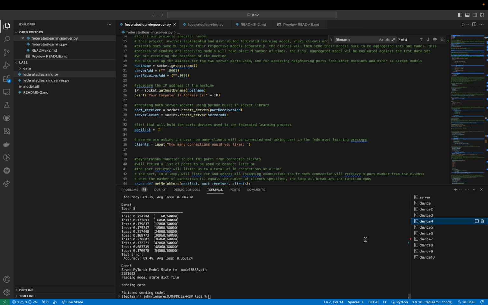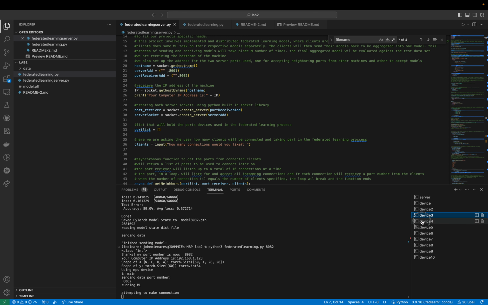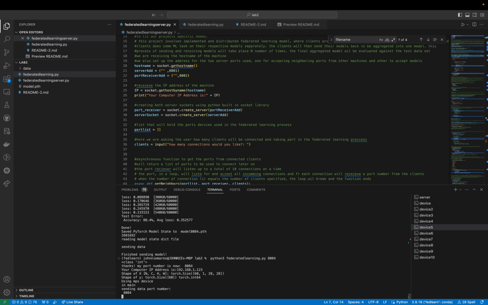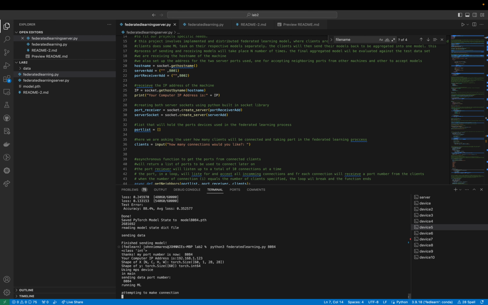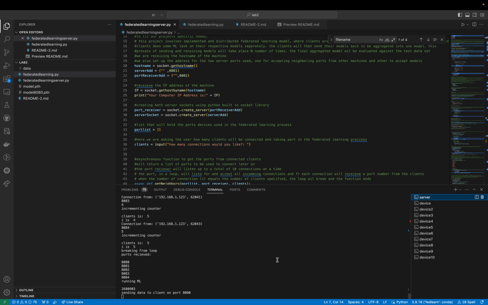It won't start until it has all devices, which we specified was 5. So this is our last one right here. You can see we use ports 8080 through 8084. And now the server has received all those ports.